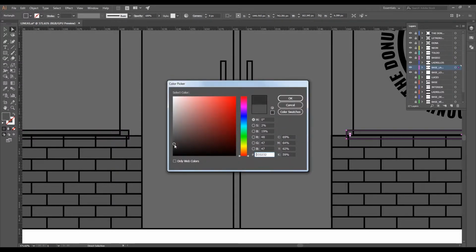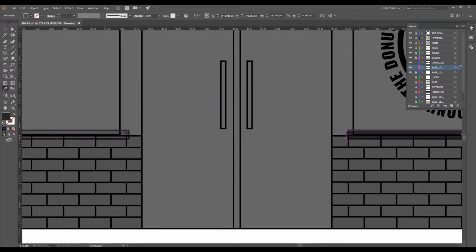We'll make it even darker and use the eyedropper tool, with the eye on the keyboard, to make them both the same color.